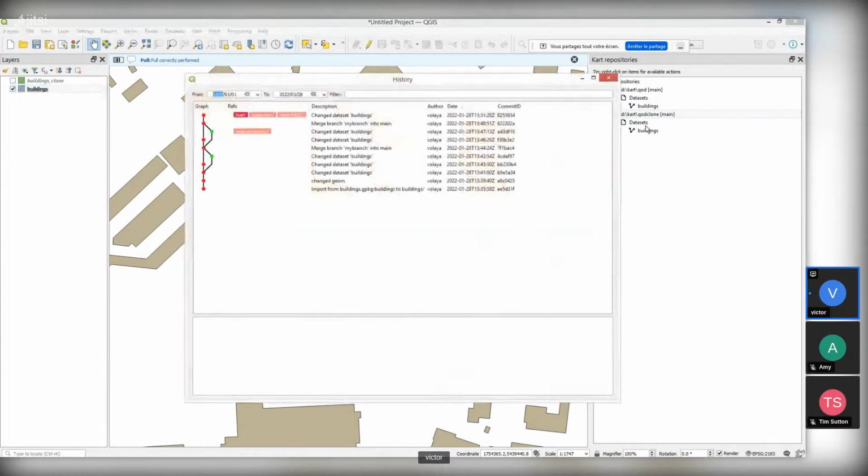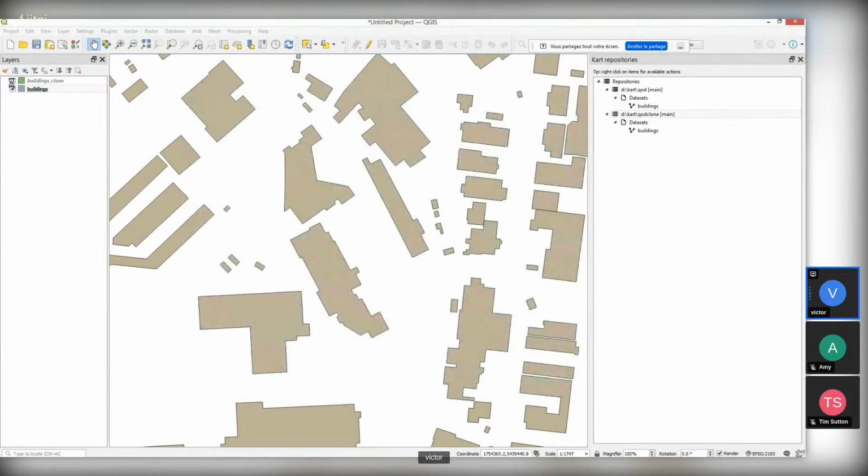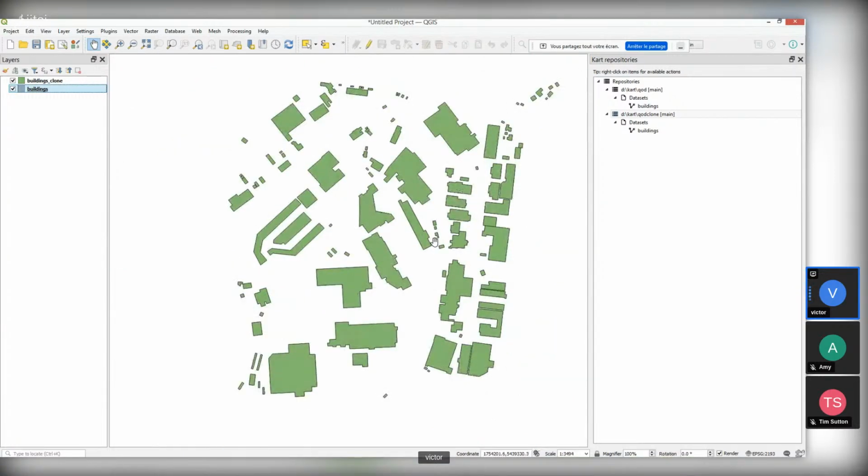Now in the log of this clone, I have this new comment, and if I show this layer, you're going to see that now it matches the other one. So I have pulled the changes and the layer has been automatically updated. And yeah, just one last thing before finishing.